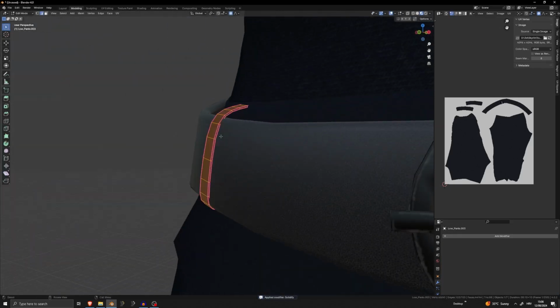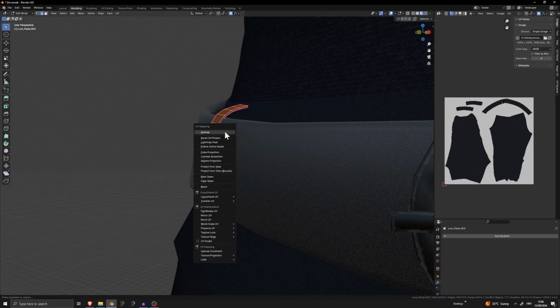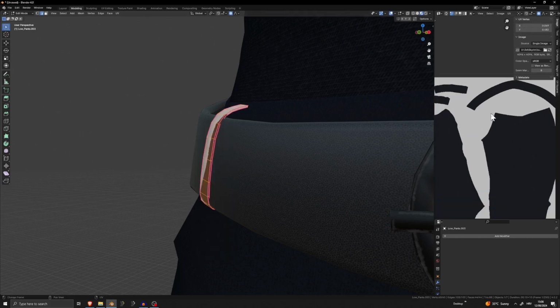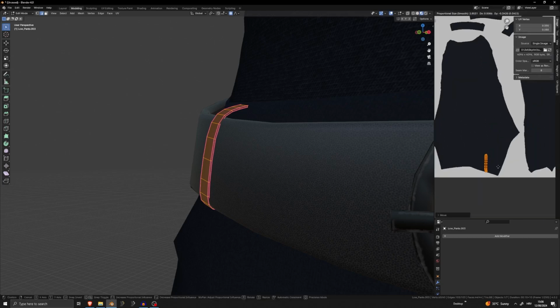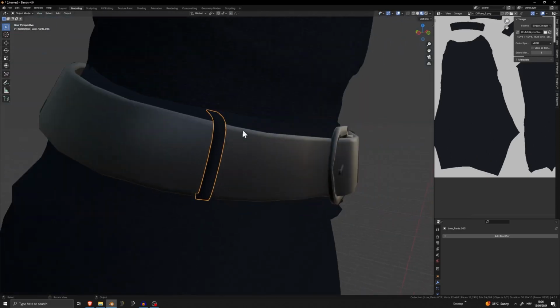Select everything by clicking A, then U, then unwrap, and you have an unwrap that looks like this. You scale it down and you move it to around, I don't know, the bottom part is always messy. I don't know, here maybe. And now you have your thing.